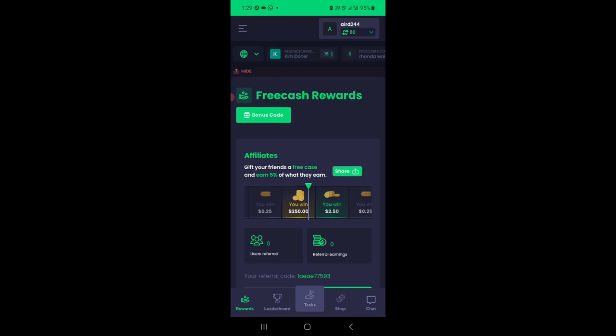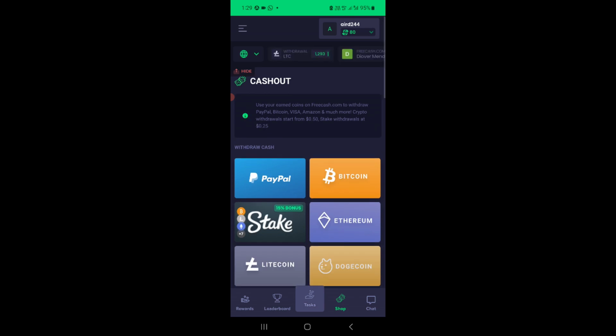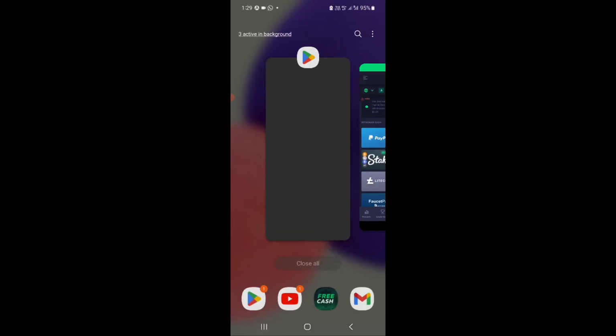And then when you need to cash out, you can go to shop and you can cash out in Bitcoin, Ethereum, Litecoin, Faucet Pay, etc. And if you don't want crypto, then you can also click on PayPal and you can withdraw your earnings. So that is how it is done.